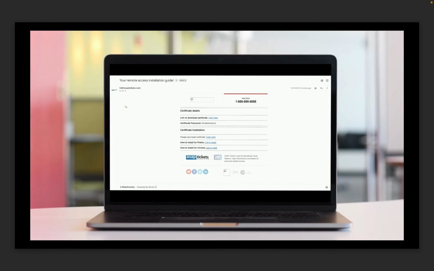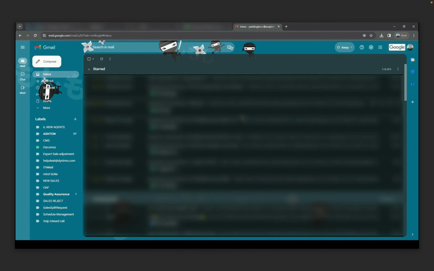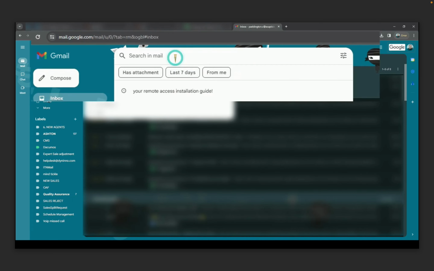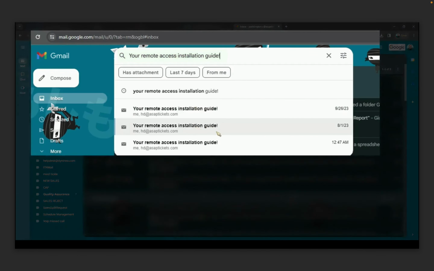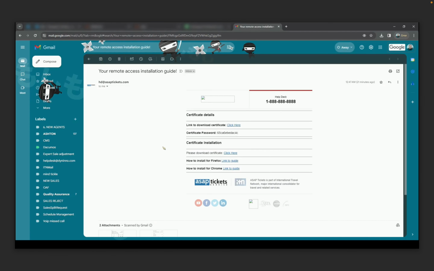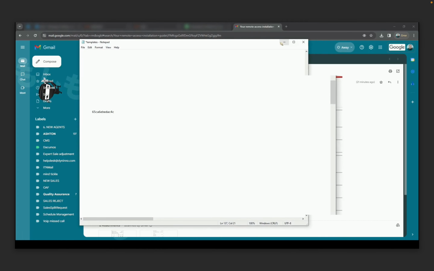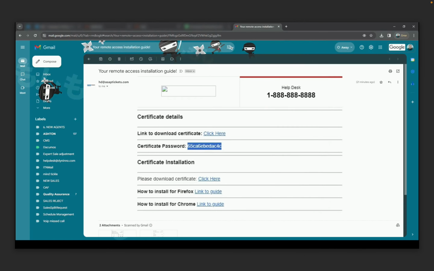Let's see how to do it. Hello, right now I'll show you how to install the certificate, okay? So first of all, you will go to your inbox and search for your remote access installation guide. Once you locate that, just click on it and you will see this file from hd@asaptickets.com. Once we do that, I would advise you all to copy this certificate password and keep it handy because you will require it later.